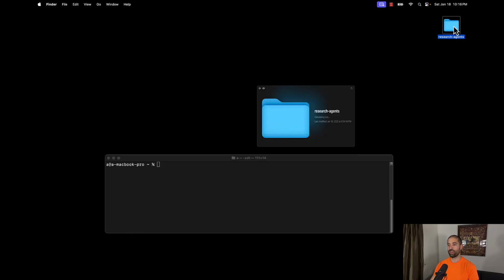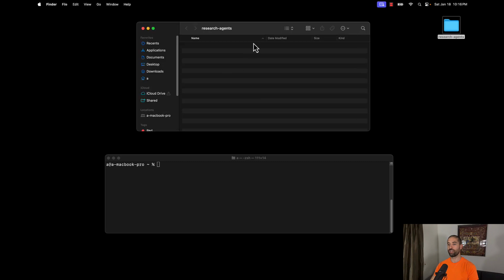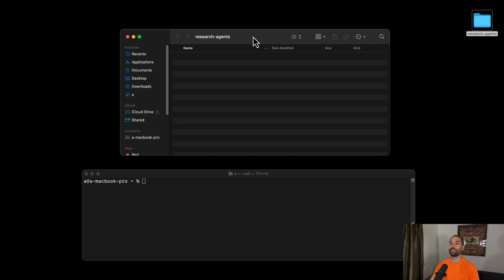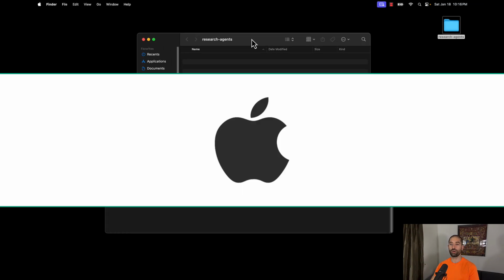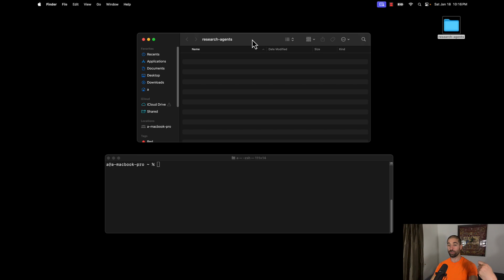Here we are, starting with an empty folder somewhere on our computer. You can see it's empty. The folder I'm going to be using is called Research Agents. You can call yours whatever you want. I'm going to be programming on a MacBook Pro. If you're using a Windows or Linux machine, the exact steps of what you'll see me do will be a little bit different for you, but the high-level overview will still be the same, so don't worry about it.